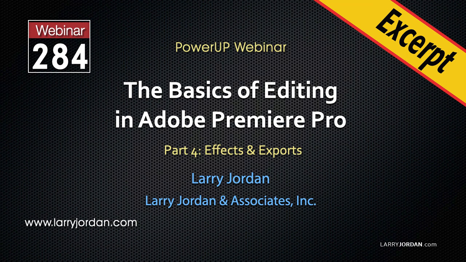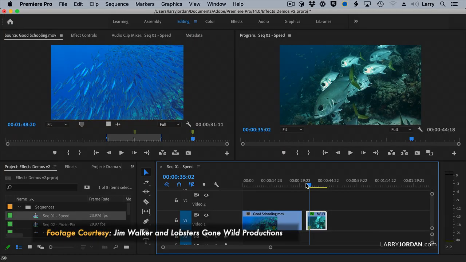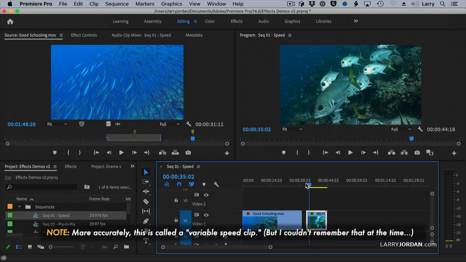In this excerpt, I'll show you how to create clips that play back at variable speeds. But wouldn't it be nice if I could start these in normal speed and then slow them down to look at a particular way that they wiggle and then speed them back up again? That is called a speed ramp, and here's how this works.